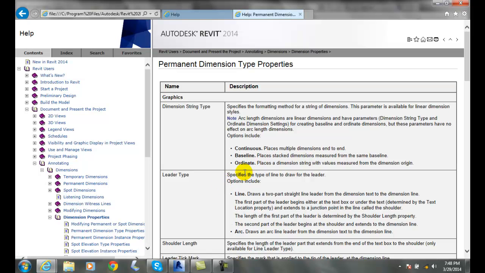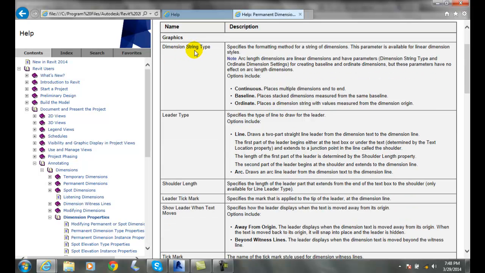We're going to go over to the permanent dimension type property. So the first thing is we have a dimension string type. It can be continuous, where we place dimensions end to end. We also have baseline, so it's measured all from the same baseline or datum. And an ordinate is a dimension string that measures from a dimension ordinate or dimension datum.